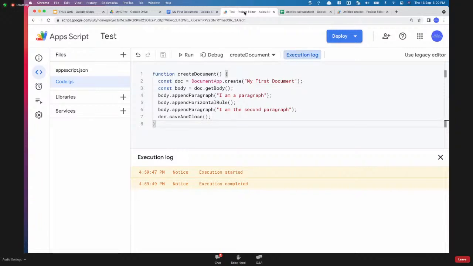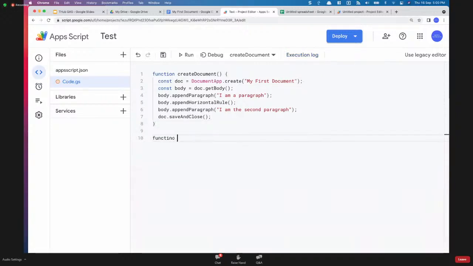Now, obviously, this is very simple. So let's modify this. Let's try to email the link to this document to a colleague. For emailing, we'll use the Gmail service. That is again part of Google Apps Script. So we'll write another function, emailDocument. I can just take this text and paste it here.